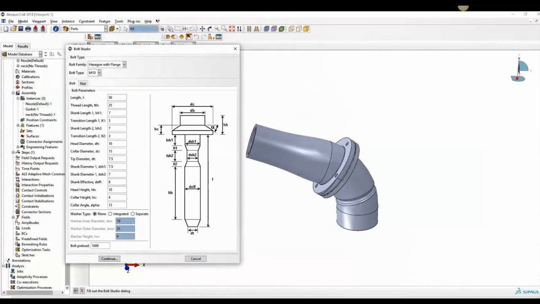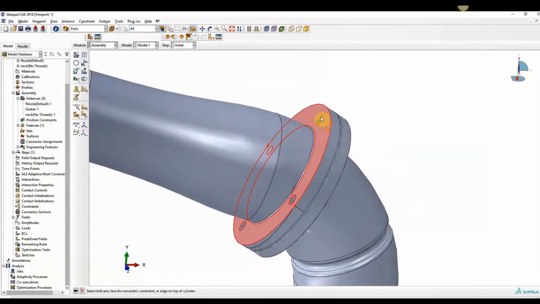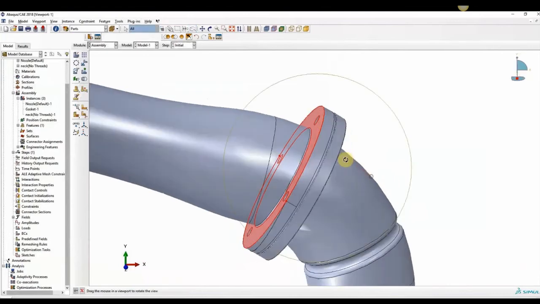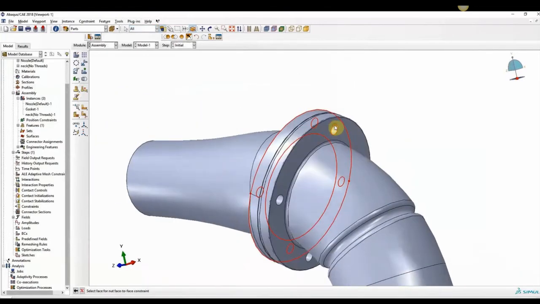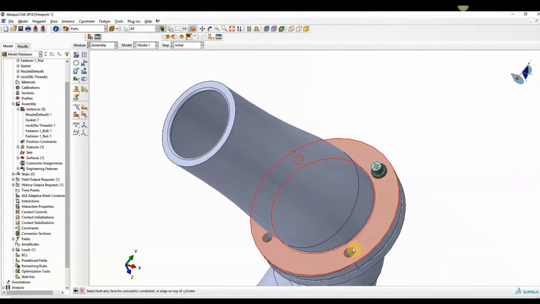I'm going to use a tool called the Bolt Studio, an add-in where we can add a nut and a bolt of a particular configuration. I'm going to tweak the default length a little bit for the bolt. We'll change the length of the overall bolt and the thread, and I'll come in and place these on the surface that we want and the edge that we want to use for that.